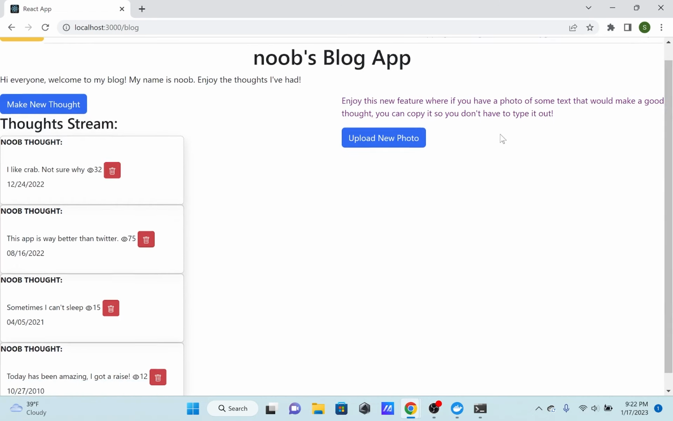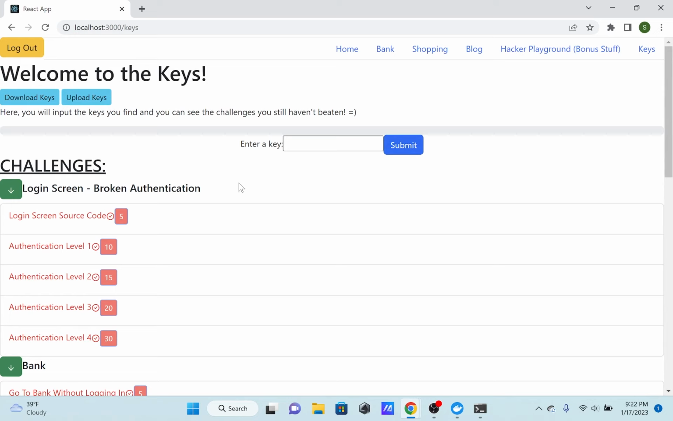And each one of these things is vulnerable in some way, and you can figure out what challenges you need to complete over here in the keys section. So in order to complete a challenge, just enter a key, click submit, and then it'll tell you if you got it right or if you got it wrong.